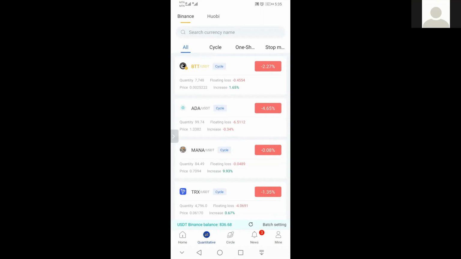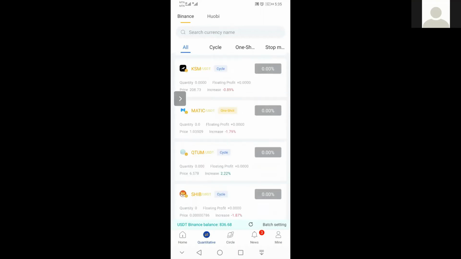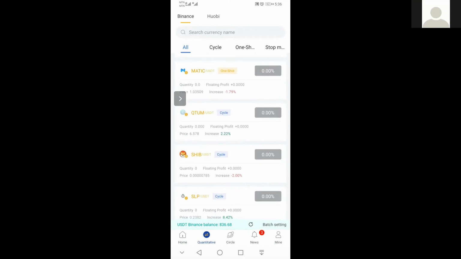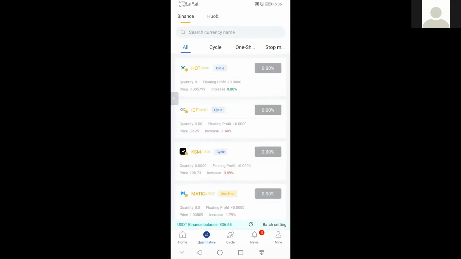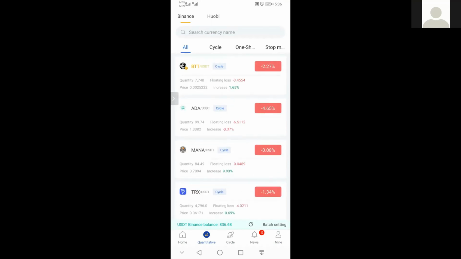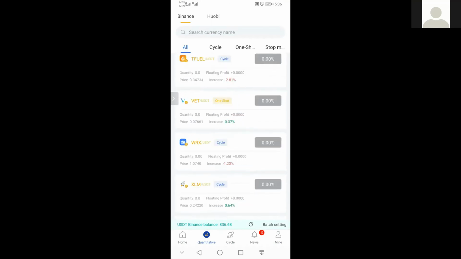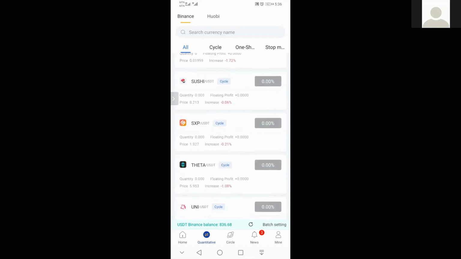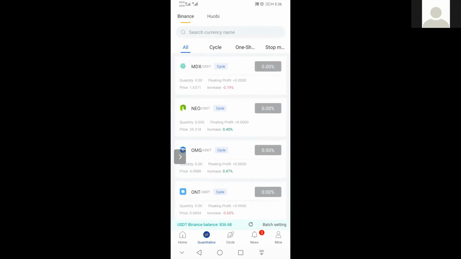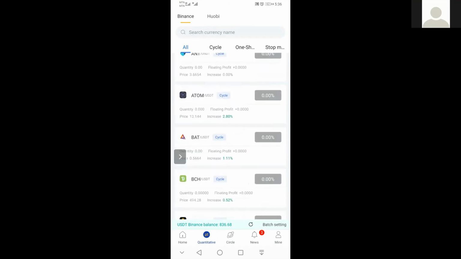Once you click on quantitative, it's going to show you a list of currencies. Because you bound your RoyalQ app with your Binance, every cryptocurrency pair you can trade on Binance, you can as well trade on your RoyalQ app. So just choose any coin or any pair that you want to trade.